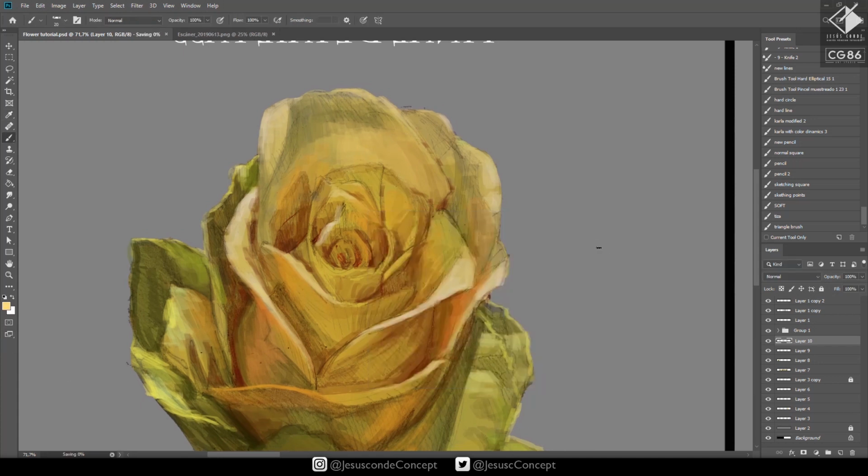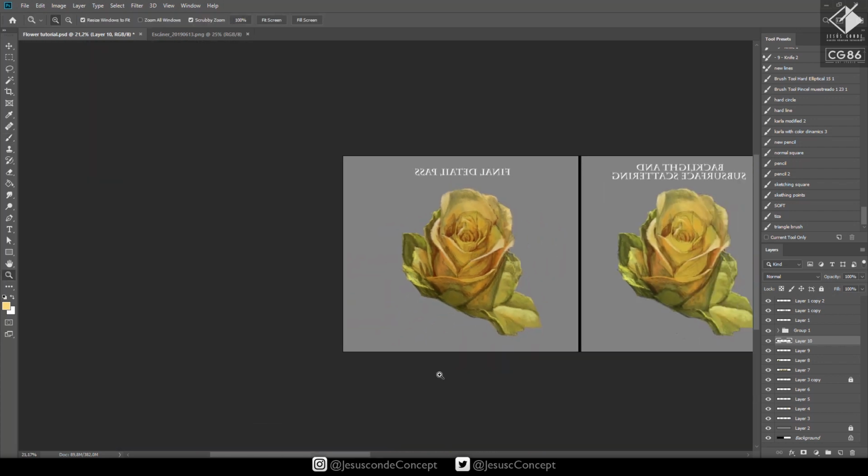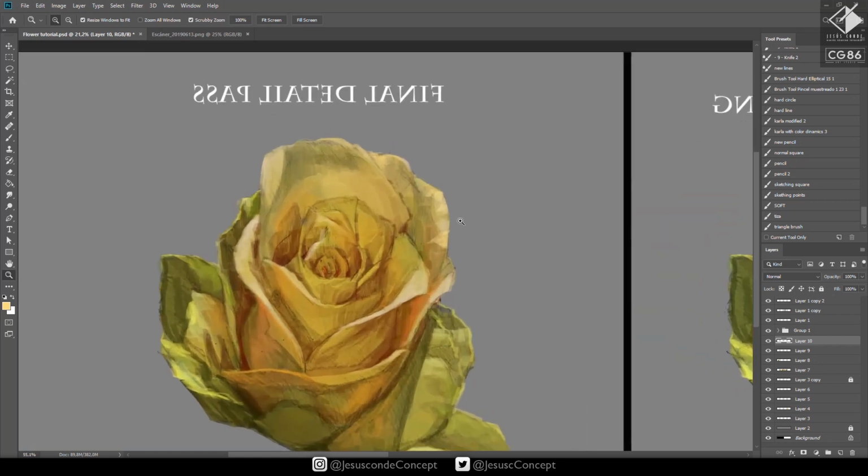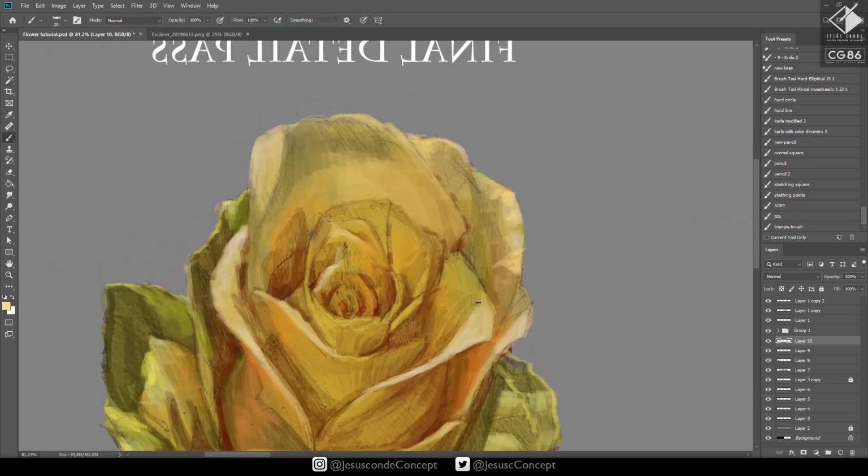And we also want to go further with those highlights. Let's make this highlight a little bit tiny. Let's look from far away to see what it looks like. All right.